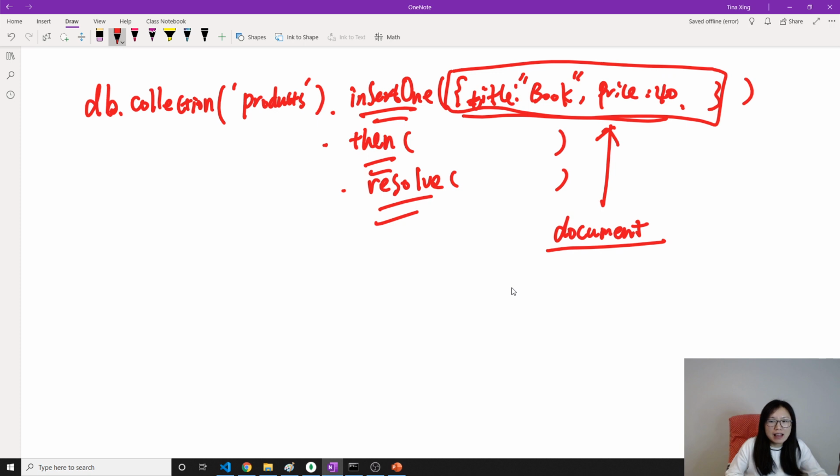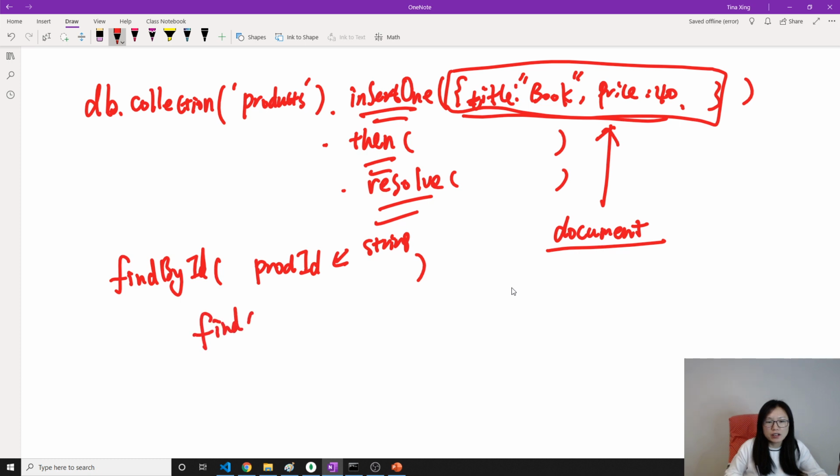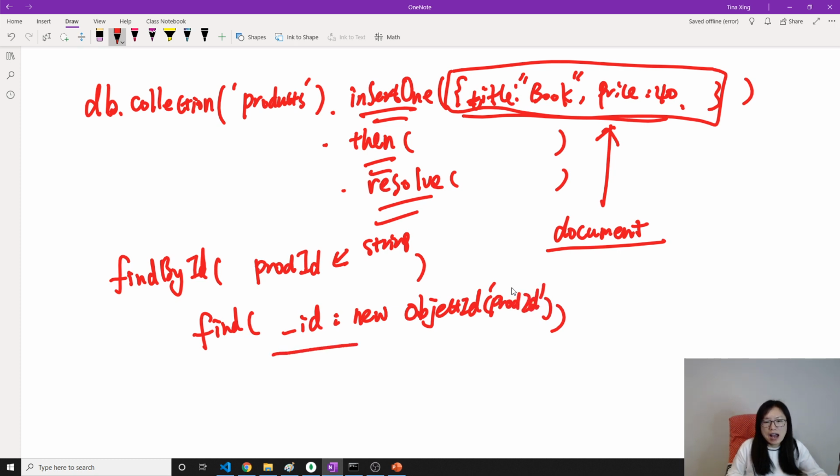And do you remember another thing? When we use find by ID for the product, the product ID we pass here is a string value. But when we use the find method here, we have to turn it into an object ID type, and here we give a product ID. With Mongoose, it will automatically handle this for us. You don't need to manually convert it.